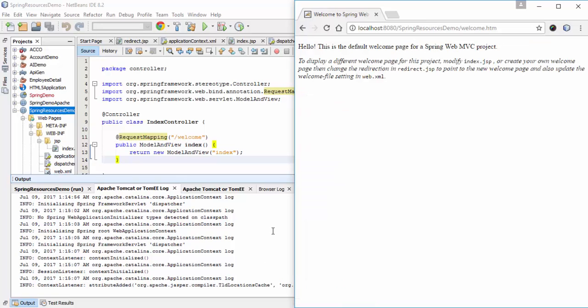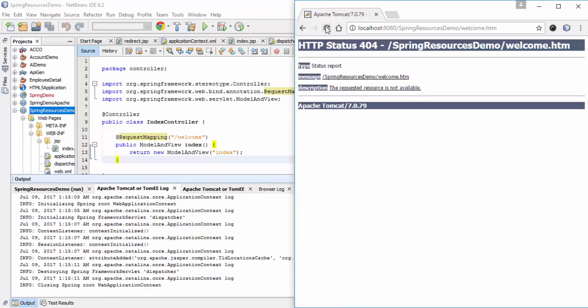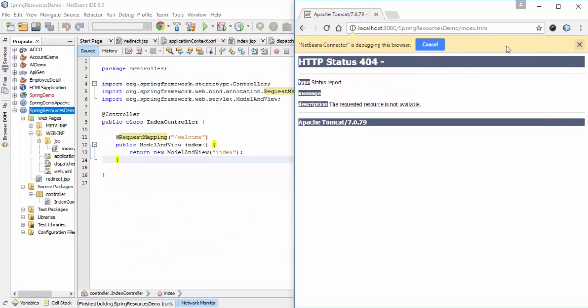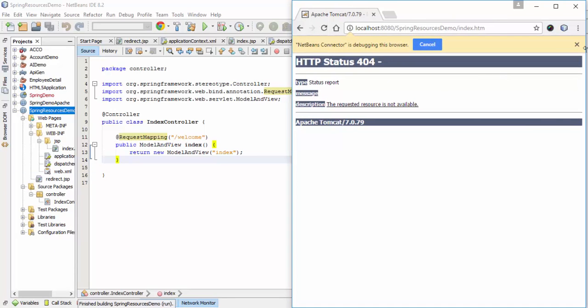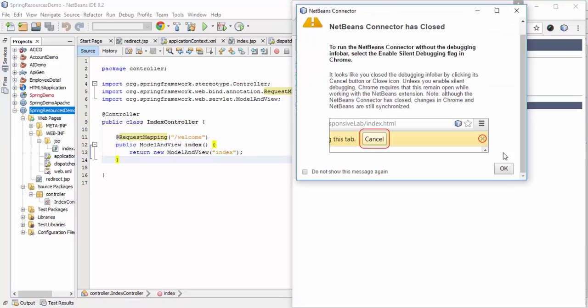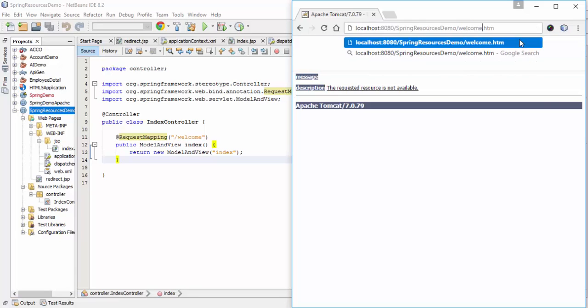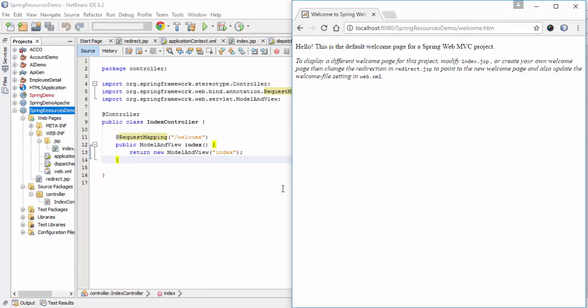It is deploying over here. Now it is working fine. I need to check. Yeah, this is working. NetBeans connector. Just click on this. Okay, refresh, and here we need to pass welcome.htm. So it is working fine.